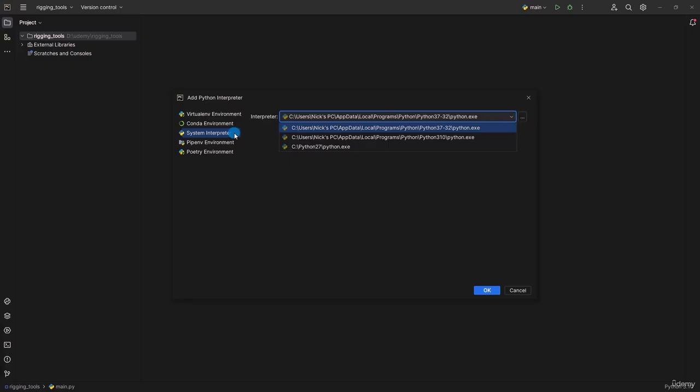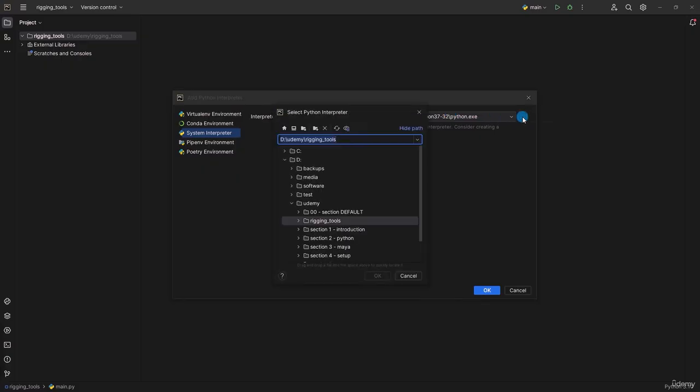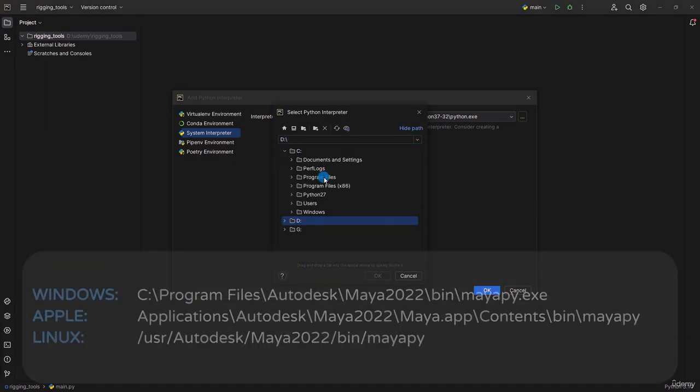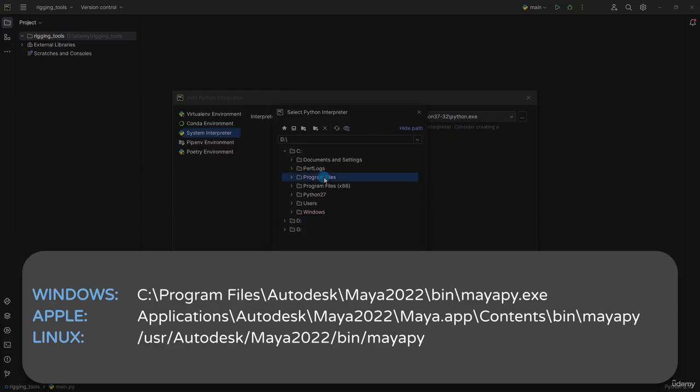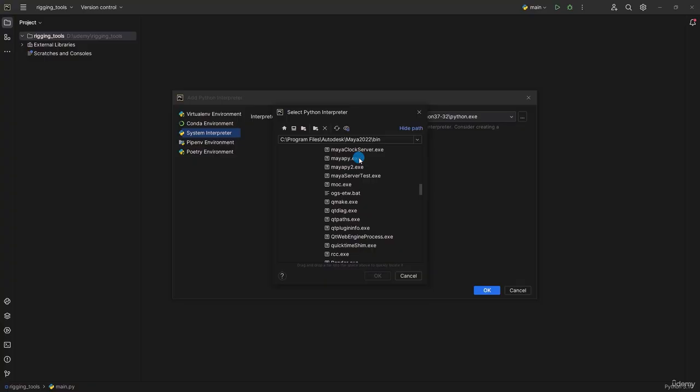So let's click on the System Interpreter option on the left, and in the box with three dots over on the right of the window. I'm on Windows, but I will add the links to the OS paths below. So on Windows, you can go to the C drive, Program Files, Autodesk, Maya 2022, bin, and mayapy.exe. And on Linux or Apple, you probably won't see the .exe unless you've specifically set that to show, but this is the file that you need to link to. Now select this and click OK.